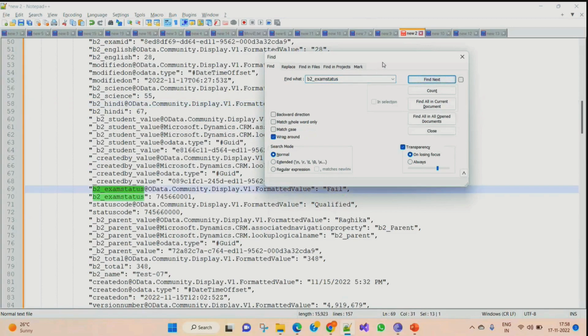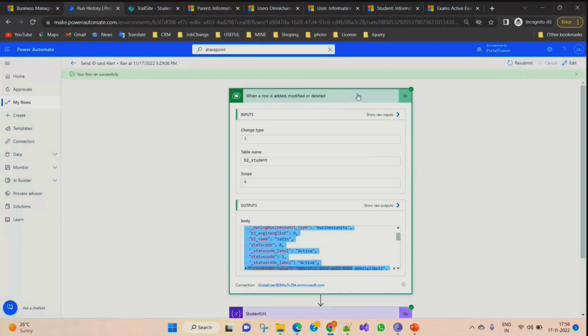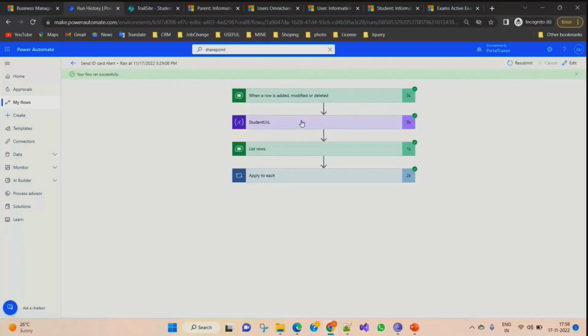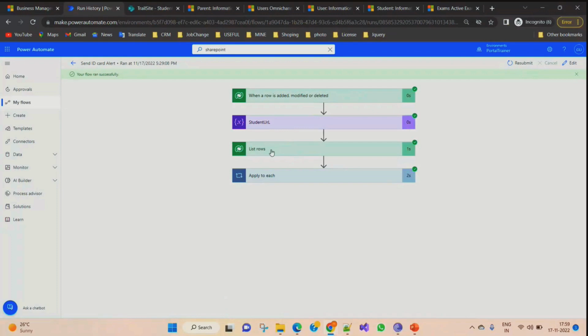You can see this is an option set value. If you want to get the option set label, you can use this one. Otherwise, if you want to go directly with the option set value, you can use this one directly. Simply add this one and add one more condition, save it and run it, and then go to the body. After that also you can add one more action and give a condition also.